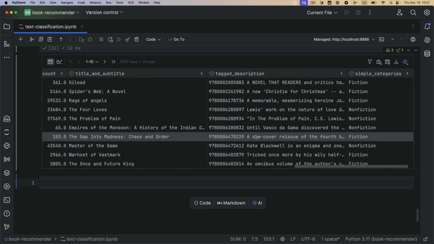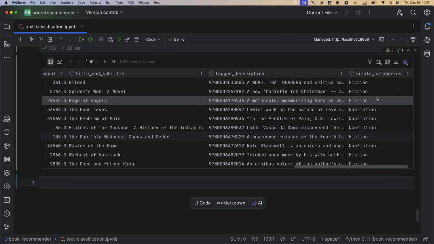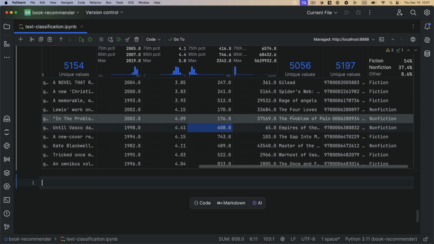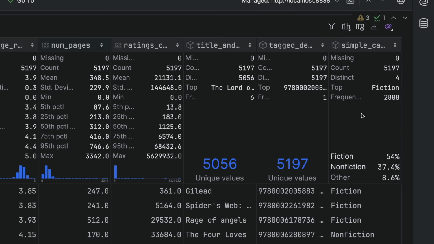So let's now double check that everything has worked. We'll have a look at the data frame. Let's scroll across to this column. We can see that everything looks okay. And when we have a look at our column statistics, we can see that we do not have any missing and we have 4 distinct categories. So everything has worked exactly as we wanted.